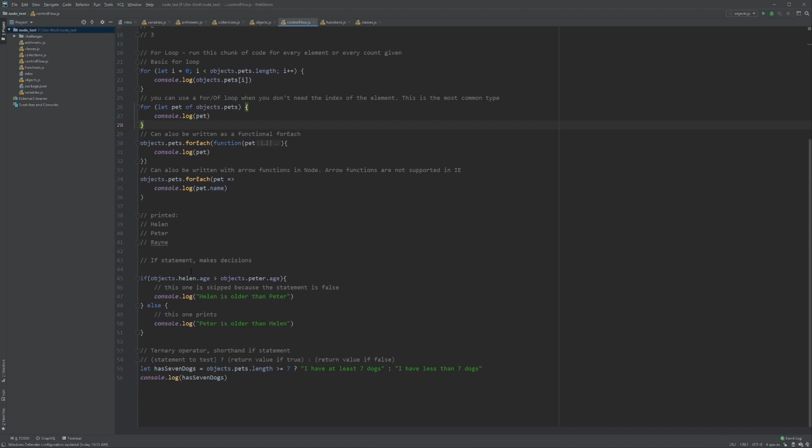Another very common form of control flow is an if statement, and an if statement is used to make decisions based off true or false. You use the if keyword, and then what you want to check goes inside of the parentheses. In this instance, we want to see if Helen's age is greater than Peter's age. If it's true, it runs what's inside of this first set of brackets. So if Helen is older than Pete, it will output Helen is older than Pete. And then the else is what gets run if this condition evaluates to false, which in this case is the one that would print because Peter's age is higher, and it will print Peter is older than Helen.